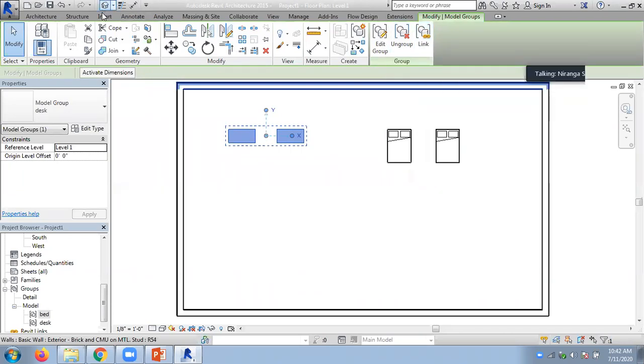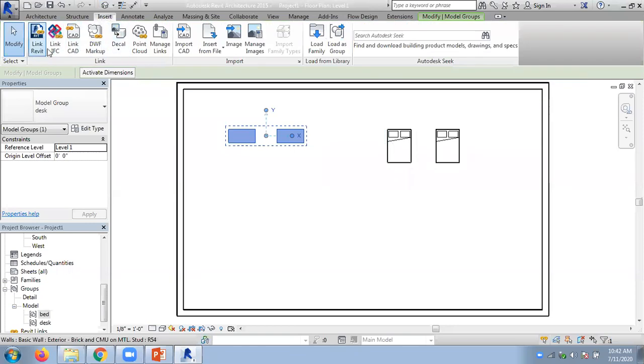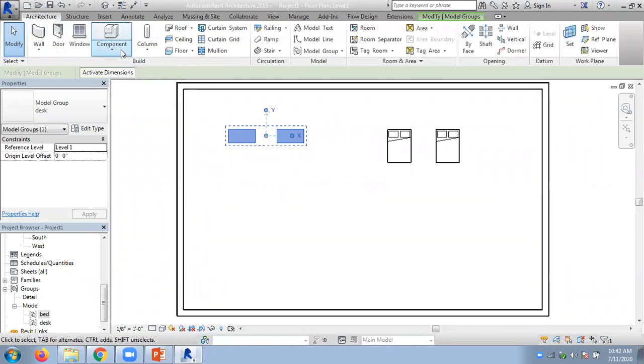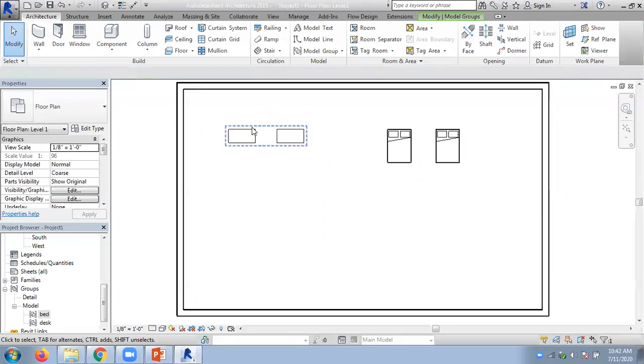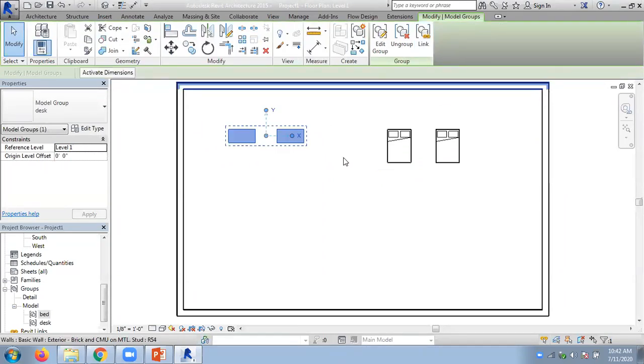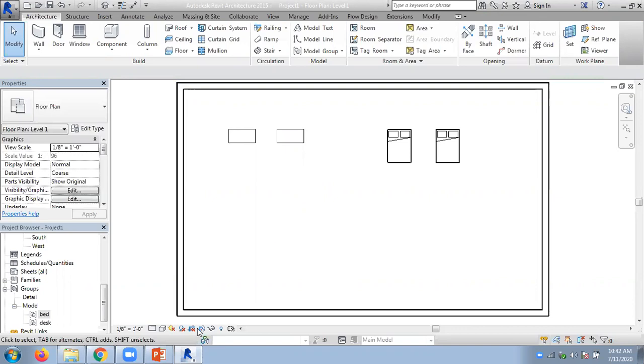So if you are doing a big project, you can go to insert and link Revit files, link AutoCAD files. So a lot of linking can be done. So if you are linking the other files also, those files instances can be also added to this group. So that's what it says linking. So I hope you understood the concept. Now we look at how to do some editing in these group members.